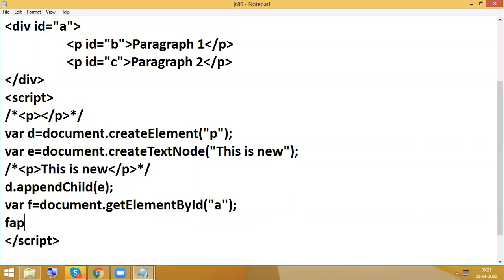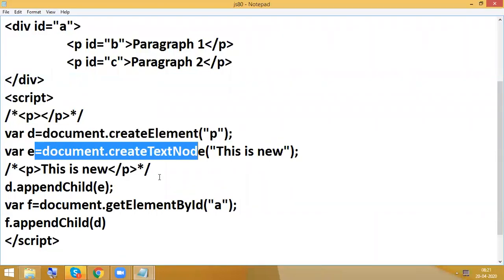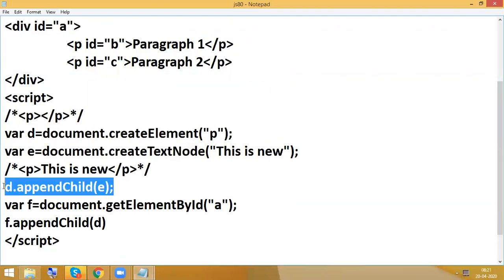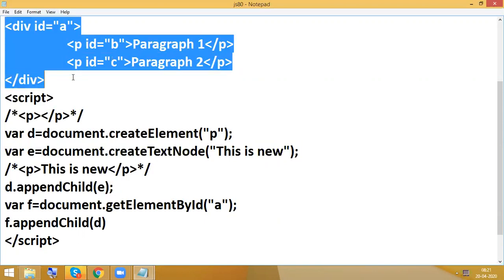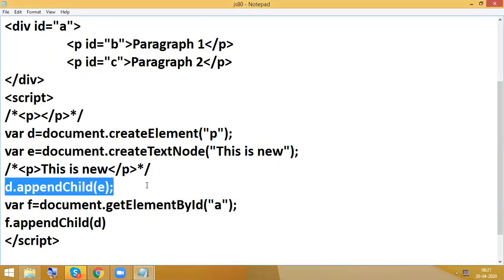Inside I am appending as a child, capital C, case sensitive. What am I trying to append? D. So D means whatever element that we created, and inside we even have some text based on this syntax. Okay. So F is nothing but the div ID equal to A. Inside we are appending as a child D. So D is nothing but the newly created element. Now go and check.